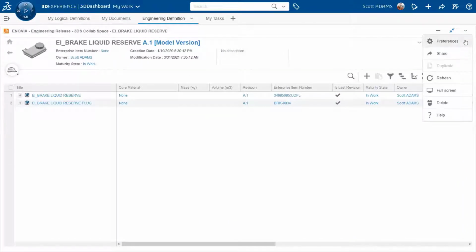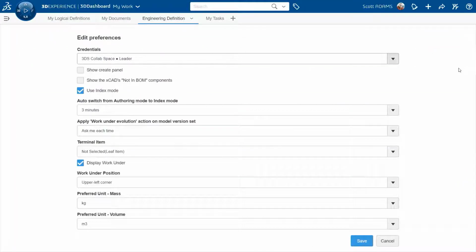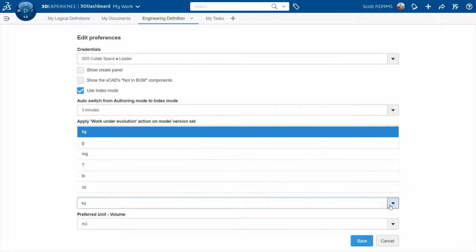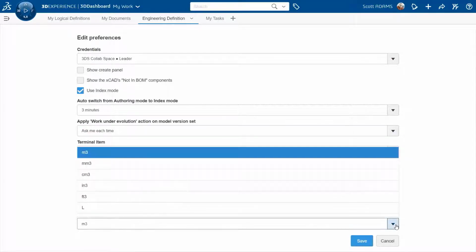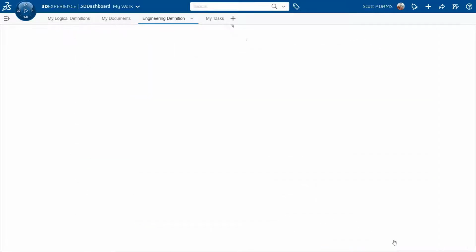So I have here my engineering definition. Let's first look at the preference. We see that there are two attributes now. One is called preferred unit, which has the list of the units you can select from for the mass, and another one for the volume.